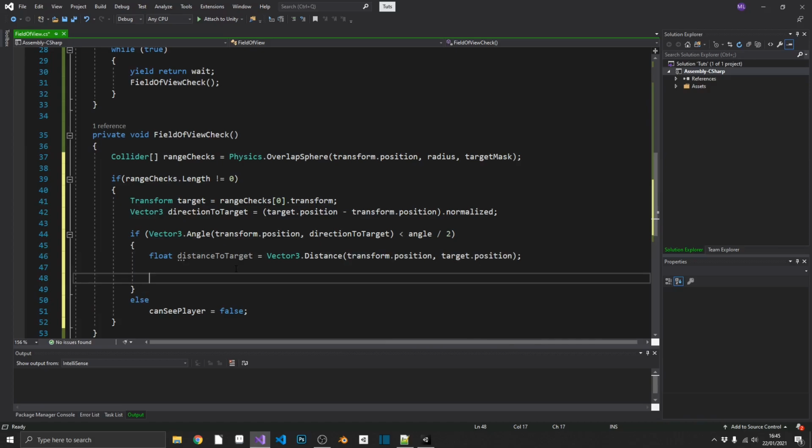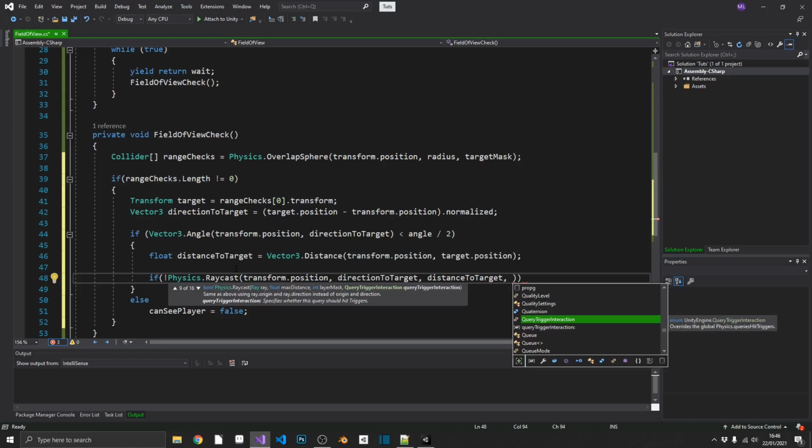So far, we've managed to get the direction to the target, the angle in which we should be looking, and the distance that our target is away from our current view angle. So after all that, we can actually do the final raycast, which is going to be the one that determines whether or not, yes, we can see the player, no, we can't. So if Physics.Raycast, we're going to start our ray again at our enemy's current position, so transform.position. Then we're going to pass in our direction to target, we're going to pass in our distance to target, and finally we want to pass in our obstruction mask.